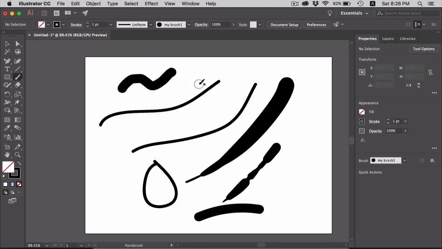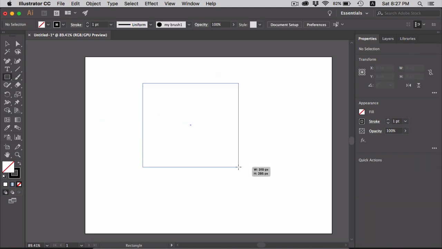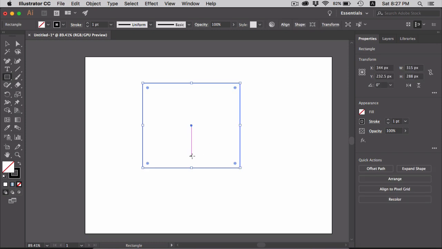Not only can you draw basic brush strokes using the paintbrush tool, you can also apply brush strokes to existing path lines as well. That is, you can apply brush strokes to existing shapes. Like if you have a triangle or a rectangle, you can apply the brush stroke on them. So here I have a square shape and I want to apply a brush stroke to it.